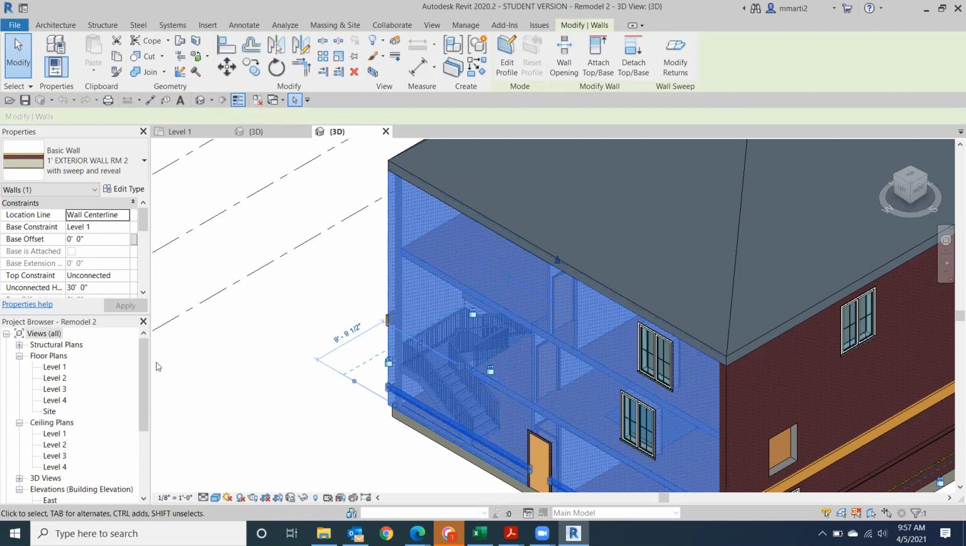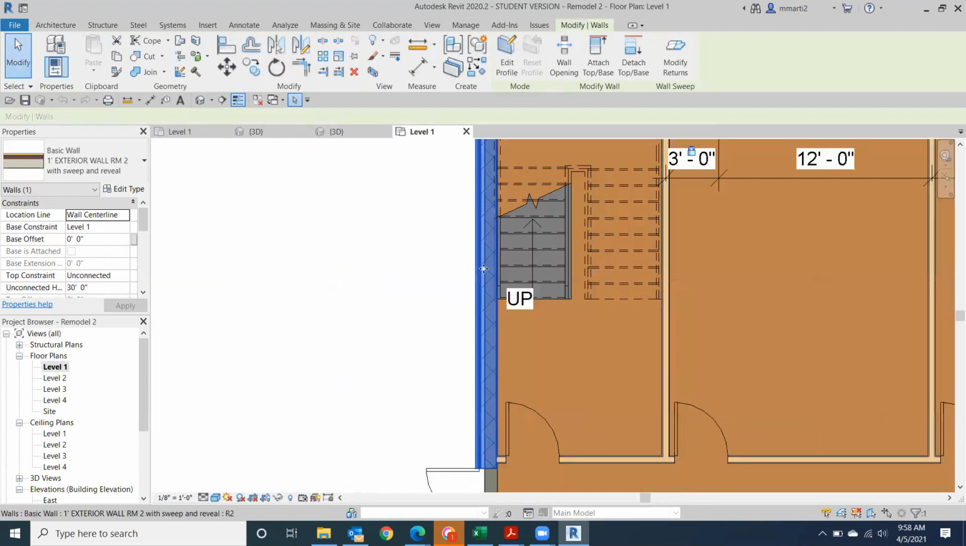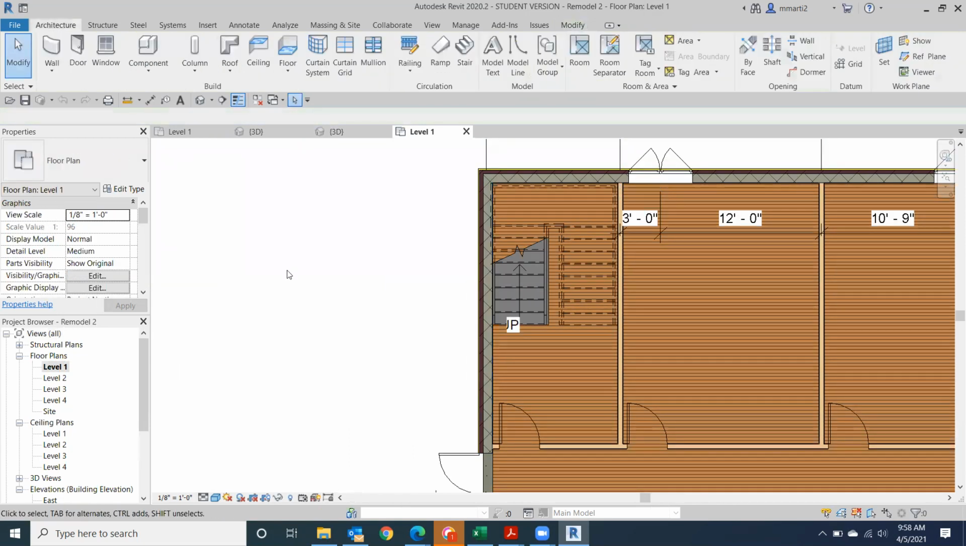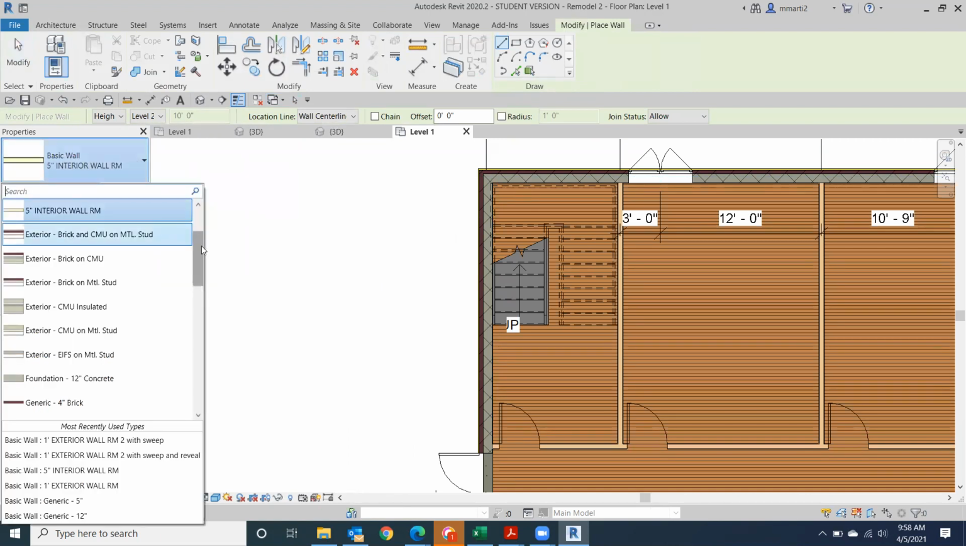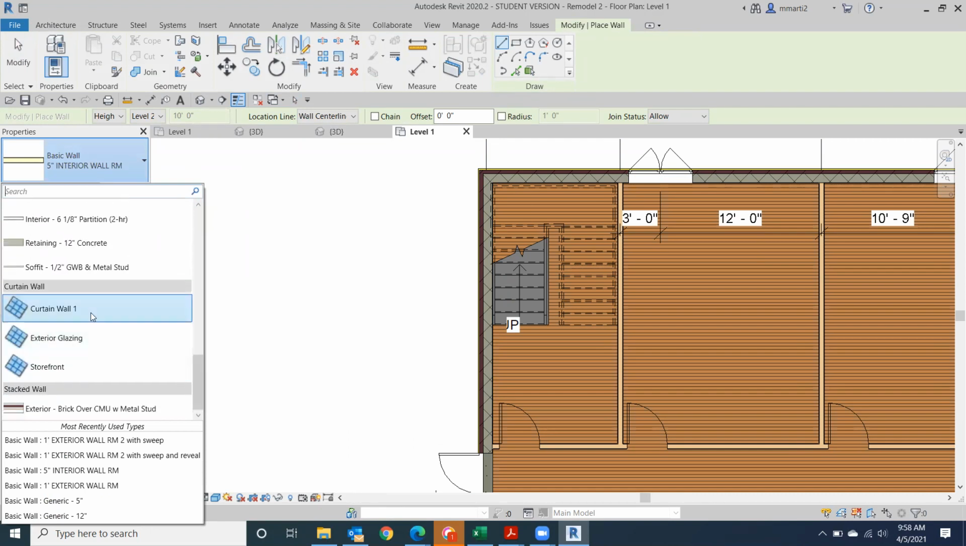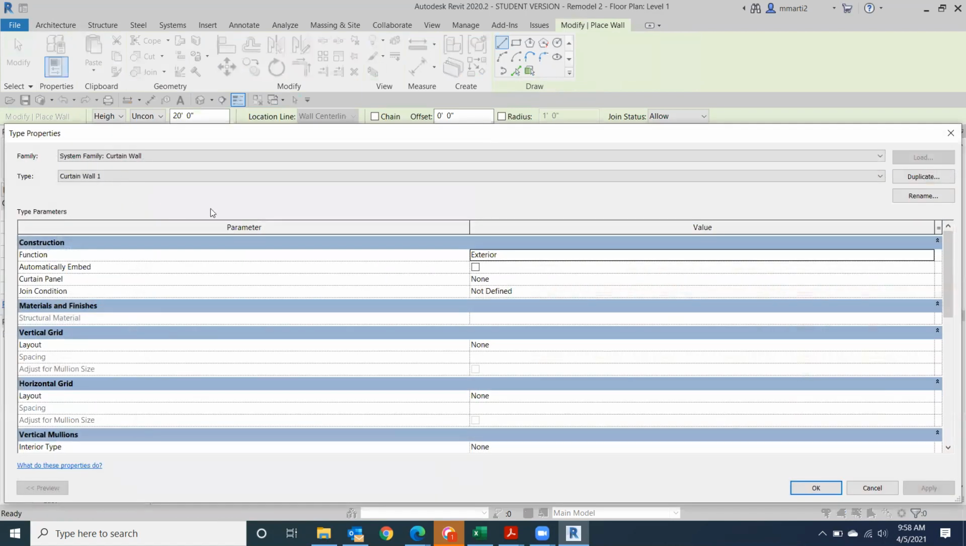So let's go ahead and incorporate that now. We'll jump back to level 1. This is the area that we want that curtain wall to be embedded. So remember, Architecture tab, Build Panel Wall tool. Click on that. We'll do the drop down in our type selector all the way down to curtain walls. This time, if we go into Edit Type first, we can go ahead and click on Automatically Embed.